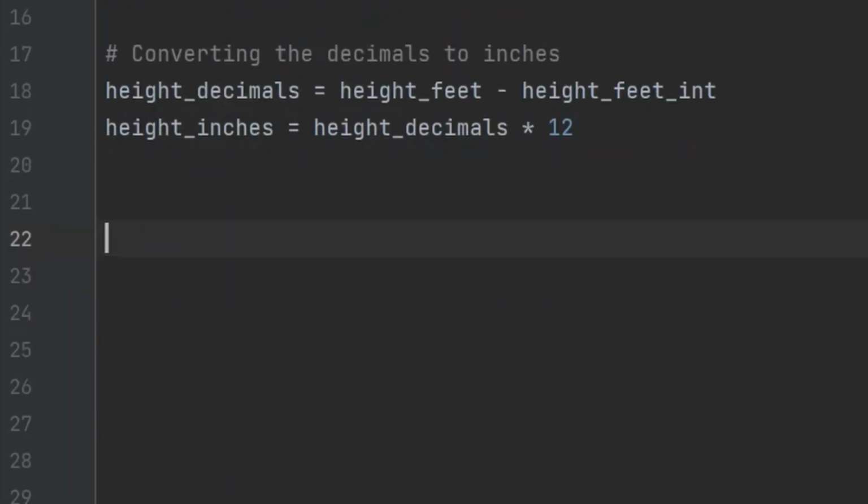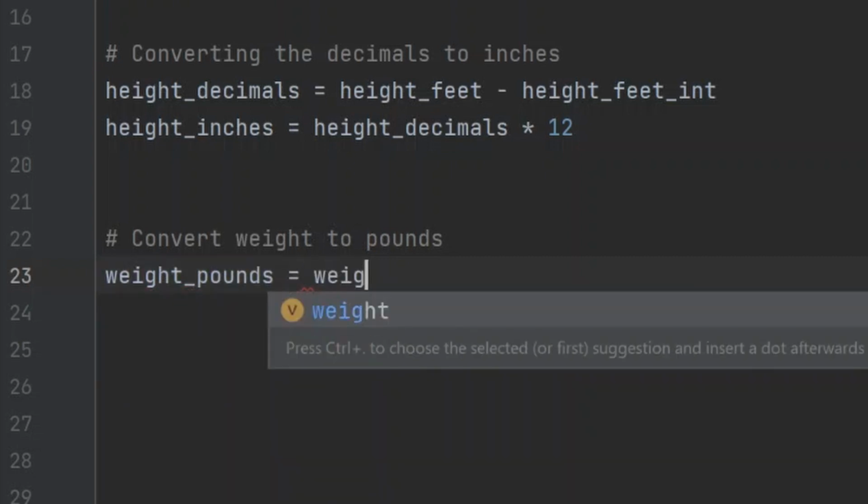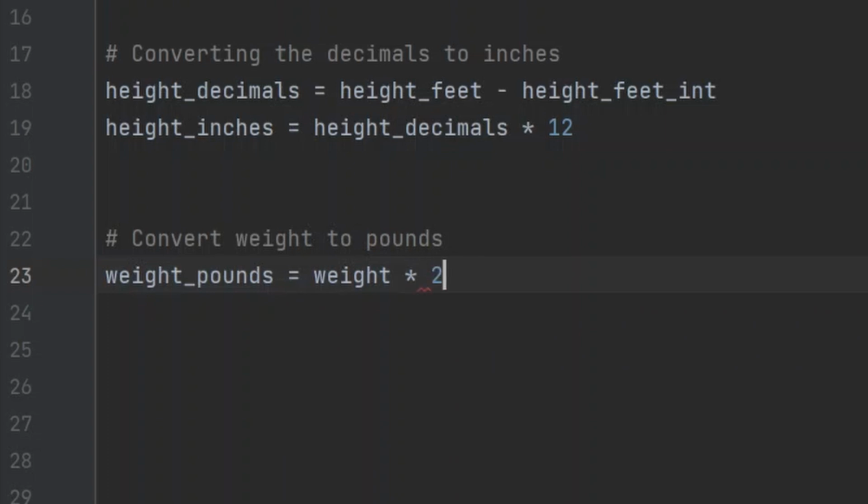Excellent. Now let's convert the weight from kilograms to pounds. Let me write a comment. To correctly convert the weight to pounds, we need to multiply the existing weight by 2.205. Let's store that in a new variable called weight_pounds. It's equal to weight times 2.205. Finally, let's print the membership card and display the members' details.